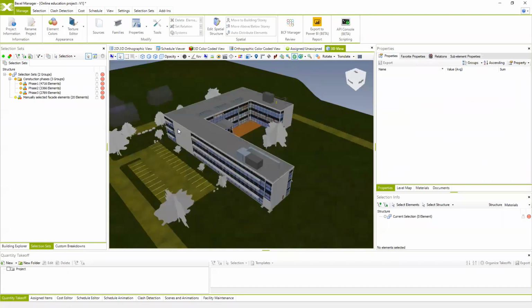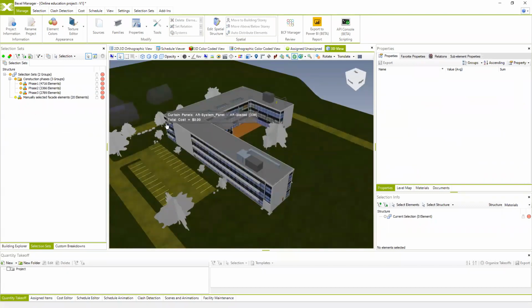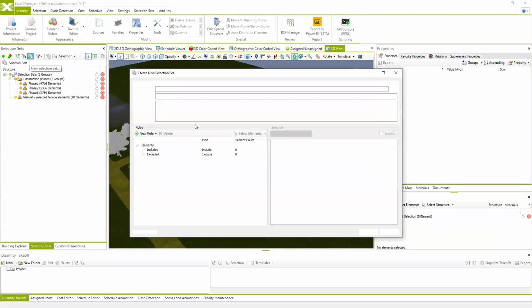So I'm going to explain to you just a few more rules and different queries for how you can group your elements. Now I'm going to create, let's say, an additional group of the elements using different rules for, let's say, structural elements.